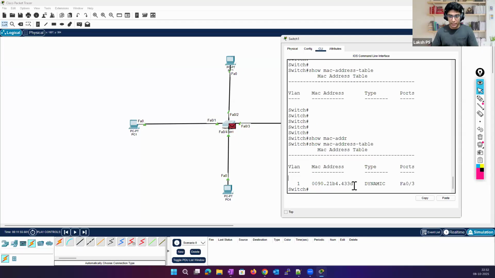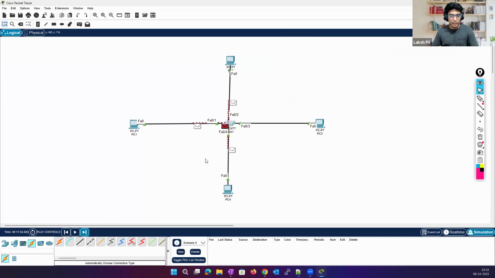And because PC 1's MAC address is again not present, what is the switch going to do? Can someone tell me? Can you guys hear me? Yes, sir. Broadcast. Yes, it will broadcast. Right. Because PC 1's MAC address is not present in the MAC address table, it will forward it to all the different devices.